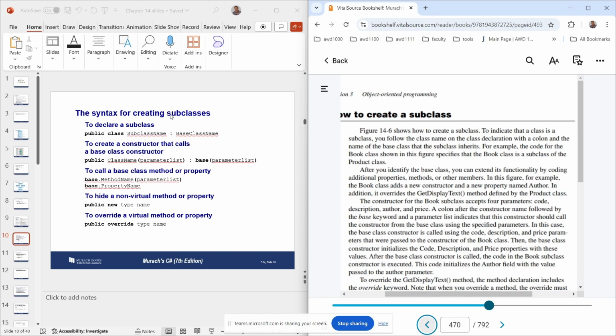Okay, the syntax for creating subclasses. To declare a subclass, this is where you actually use the colon, right? So here's your subclass name, and the second one's your base class name. To create a constructor that calls a base class constructor, we've already done this, right? But it's a little different here with the base class. We'll look into this. From your subclass, you can call the constructor from your base class, right? And this is how you would do that, okay? And we'll look into that.